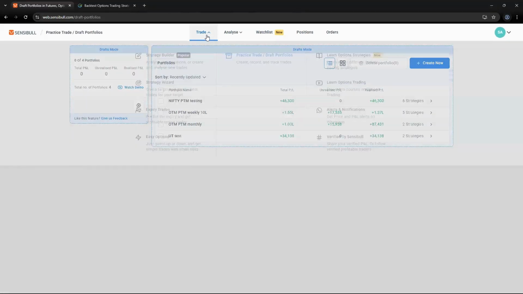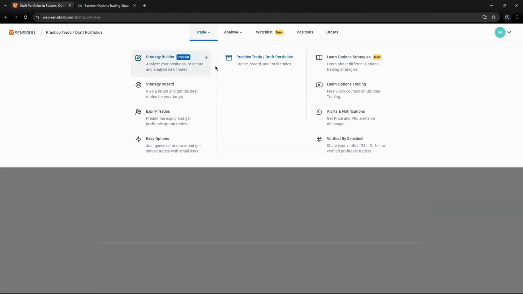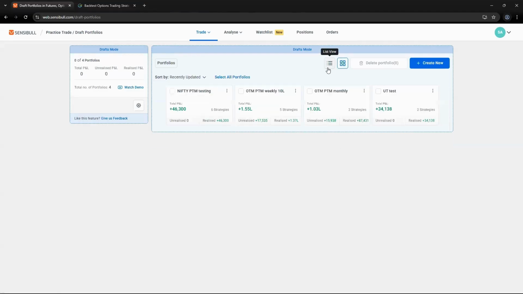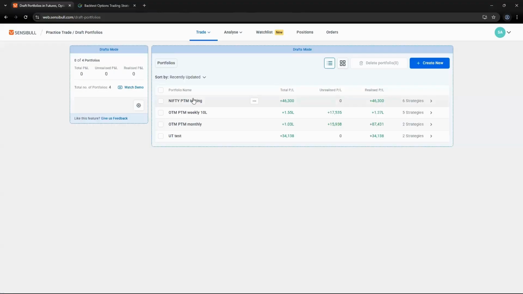Once I click here, what happens is, like I showed again, I went to the trade option on top. Then I clicked on practice. That is your practice trade and draft portfolios. So what does the draft portfolio do? It saves all your strategies, your demo account trades, in one place. All right. After doing that, you can change the view however you want it. But the important point here is that it uses the live market data, in a simulated environment. This has nothing to do with your real money.